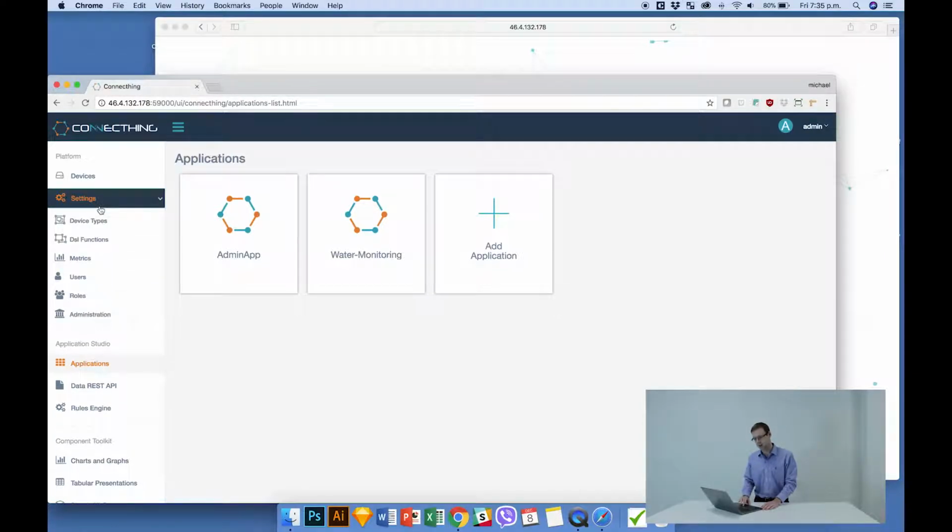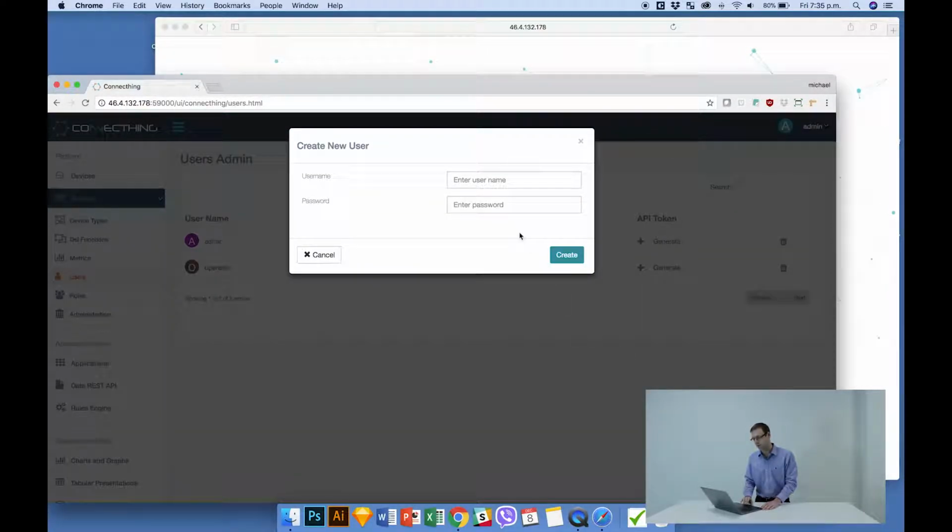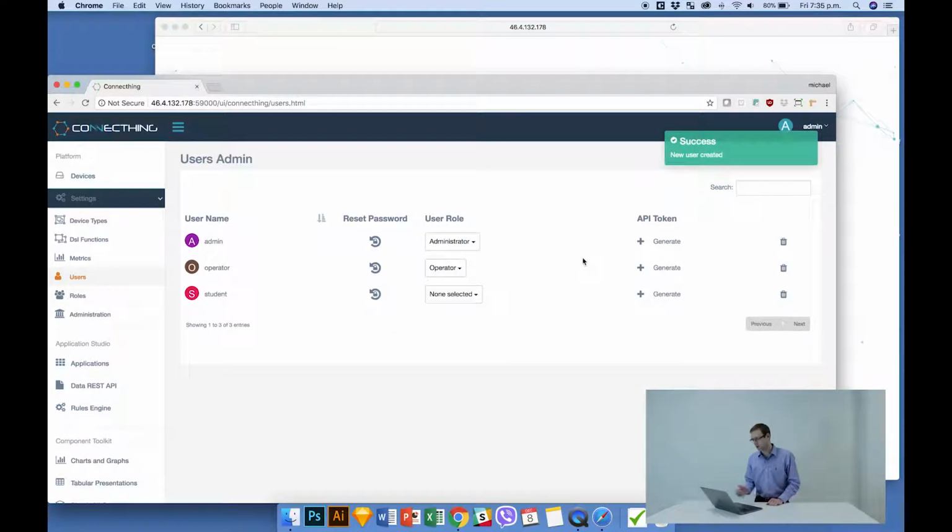Under settings, we have the menu option for users. I've clicked that. Down on the bottom right, we've got the plus symbol to create a new user. And for the particular situation we're dealing with today, I'm going to imagine we've got an array of students, and I'm going to create the first user called student. I've created that user, and we see the notification on the top right.